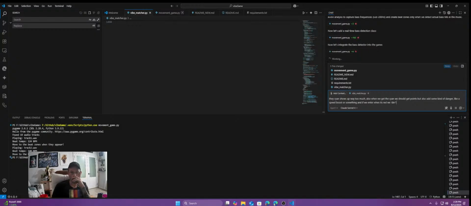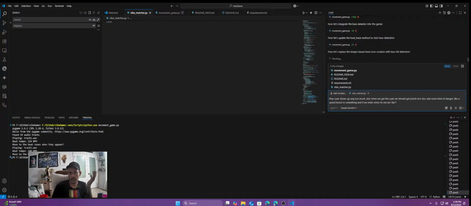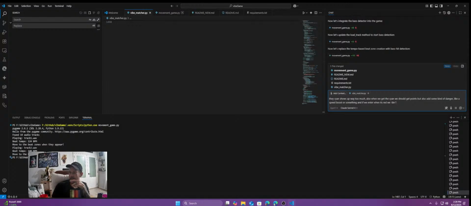All right, so now what we're going to try to do is create the zones only when the bass hits, so it's like the beat of the game. That way we're not trying to update on 120 beats a second, every 10 milliseconds. It's never going to work. So we should just follow the beat of the bass, so that the zones show up as the bass hits. Let's see if that works.